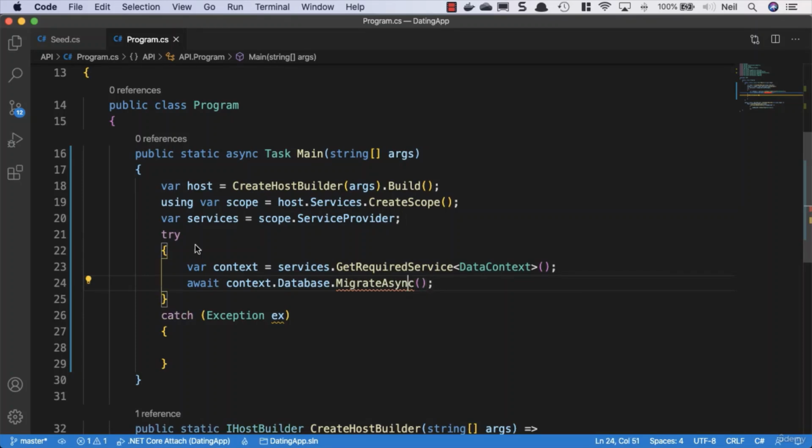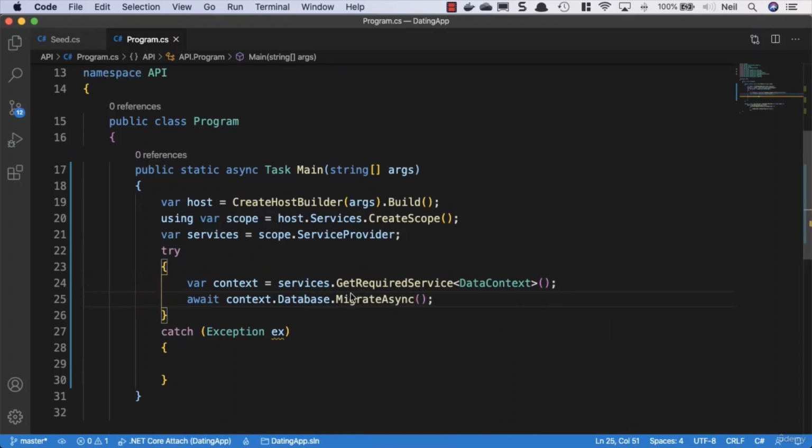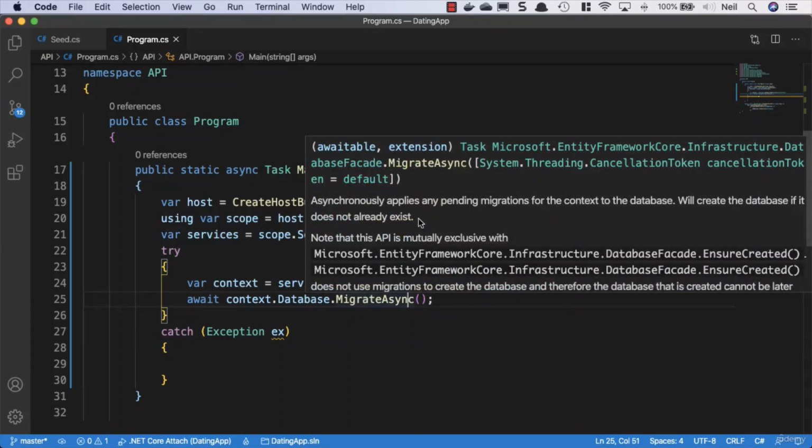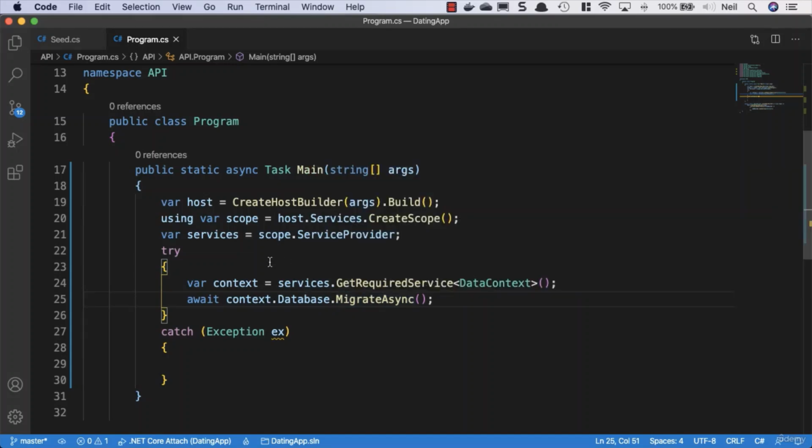Now what this MigrateAsync method does for us, let's take a look at its description. This asynchronously applies any pending migrations for the context to the database, and it will create the database if it does not already exist. So what we're doing here, and this is for our convenience, is what we've been doing so far using dotnet ef database update. What we're going to do in future is just restart our application to apply any migrations. And what this also means is if we drop our database, then all we need to do is restart our application and our database will be recreated.